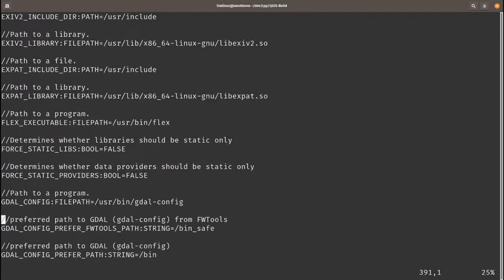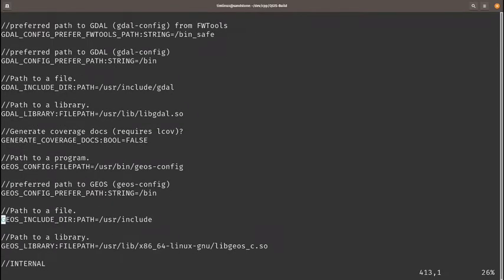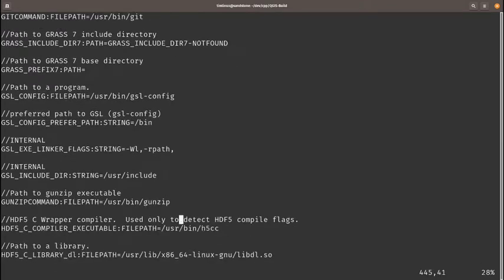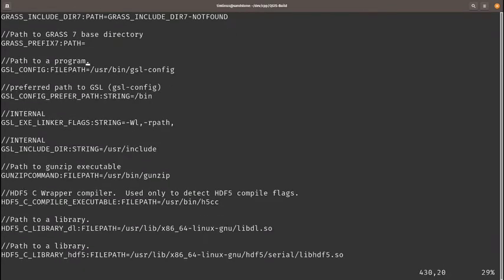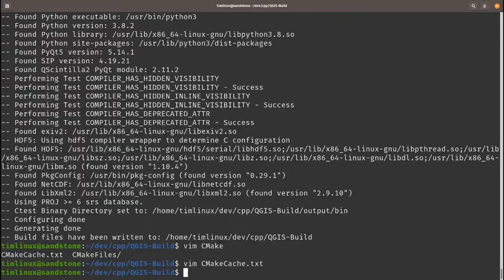So if you want to understand which GDAL library is being used, for example, here you can see it's coming from user lib, libgdal and so on. You can see all the configuration options that have been set. And it's all automatically done based on the fact that we've got all the dependencies installed already. All right, and so once you've done that, the next thing is to start building.